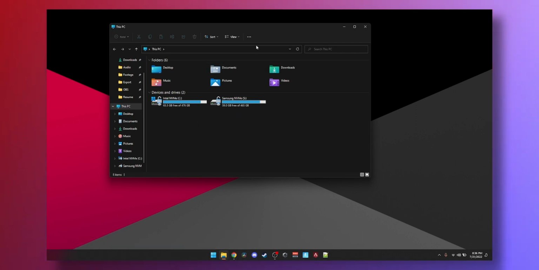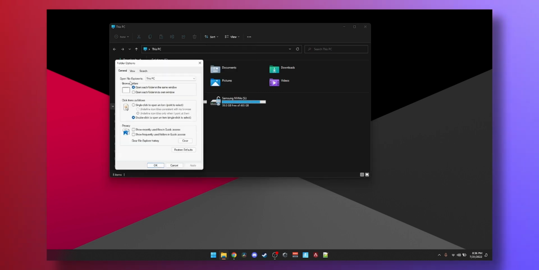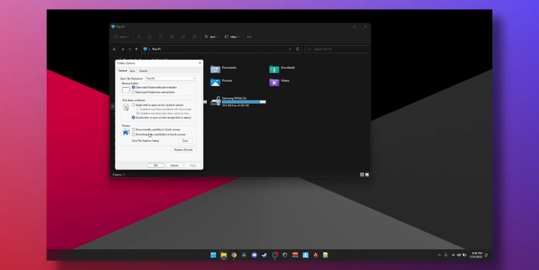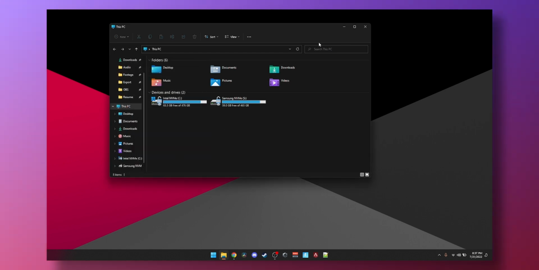To fix that, you just click on these three dots up here, click on Options, make sure you select Open File Explorer to, and select This PC. By default, it's set to Quick Access, which is completely useless in my opinion. While you're at it, you can uncheck these two options to remove gathering up data into Quick Access, and then hit Clear to delete everything that is gathered up. Press OK. Alright, say you have File Explorer open.